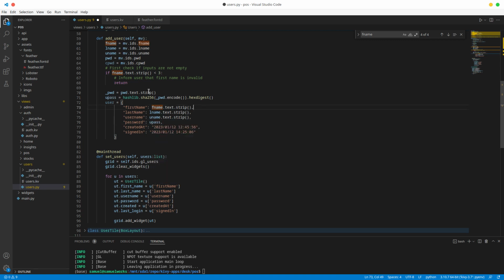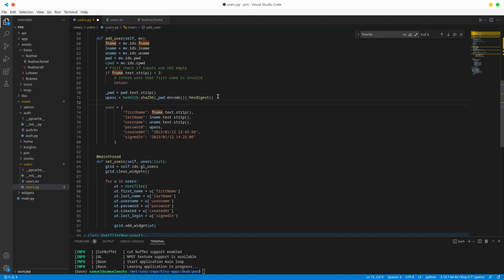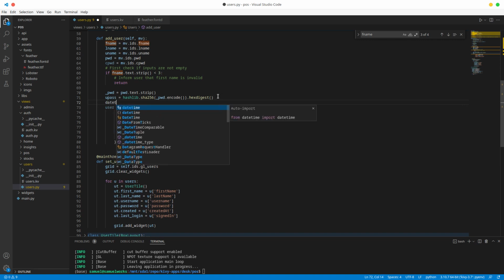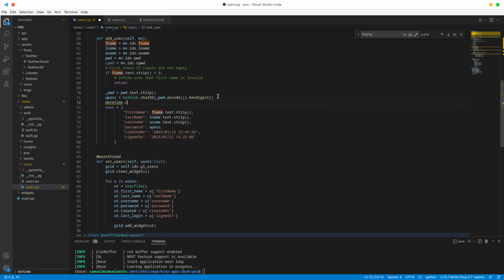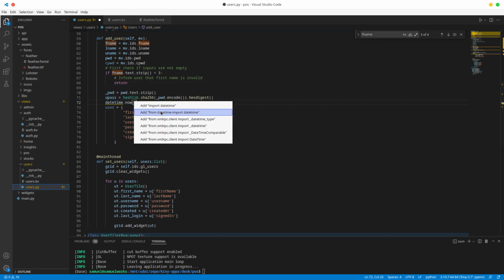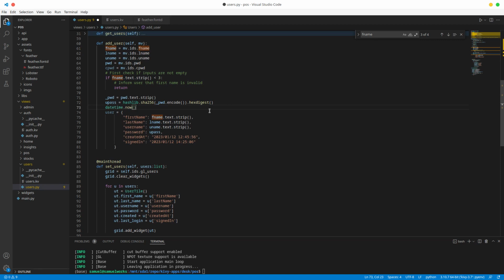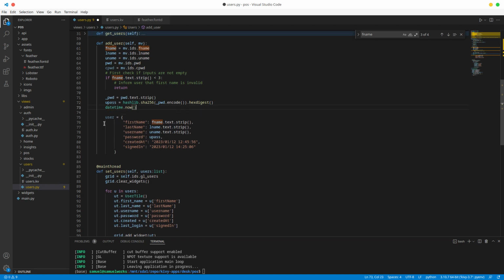Created at is a datetime object, so we're just going to do datetime dot now, and then import that datetime. So from datetime import datetime, just like that. And I'm going to change this to a string. So let's do, what is it called? I keep forgetting.